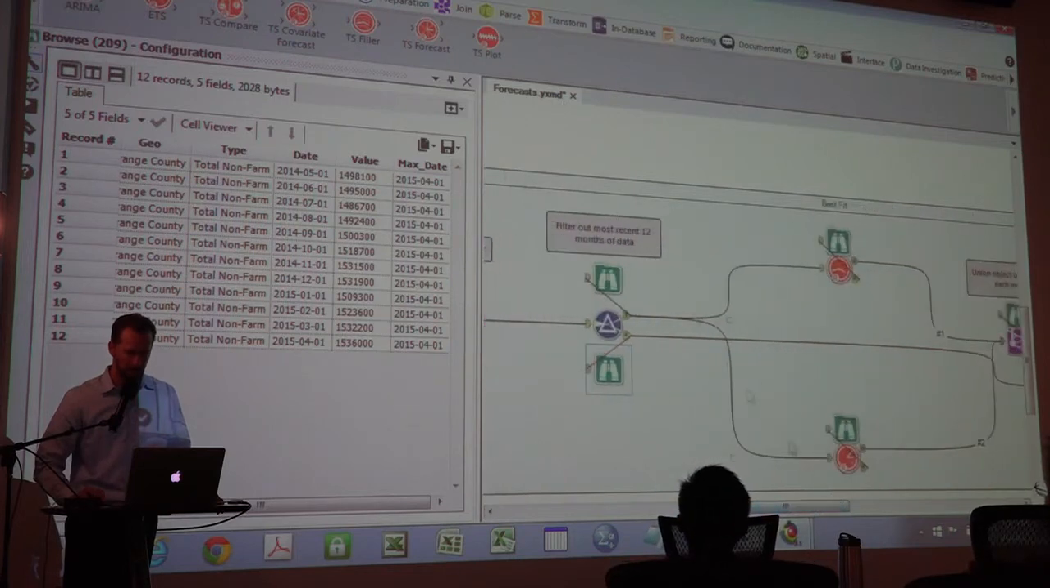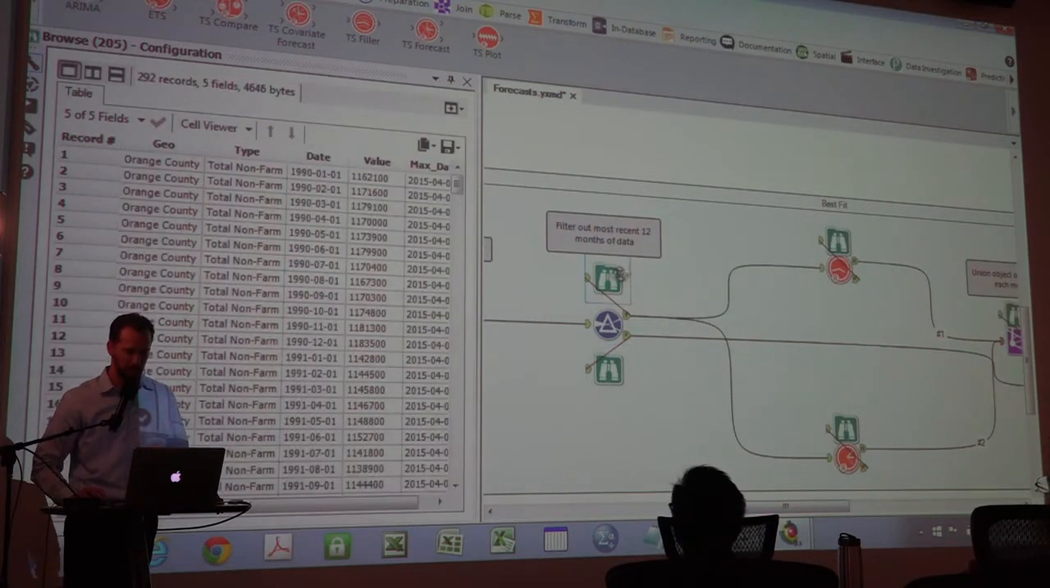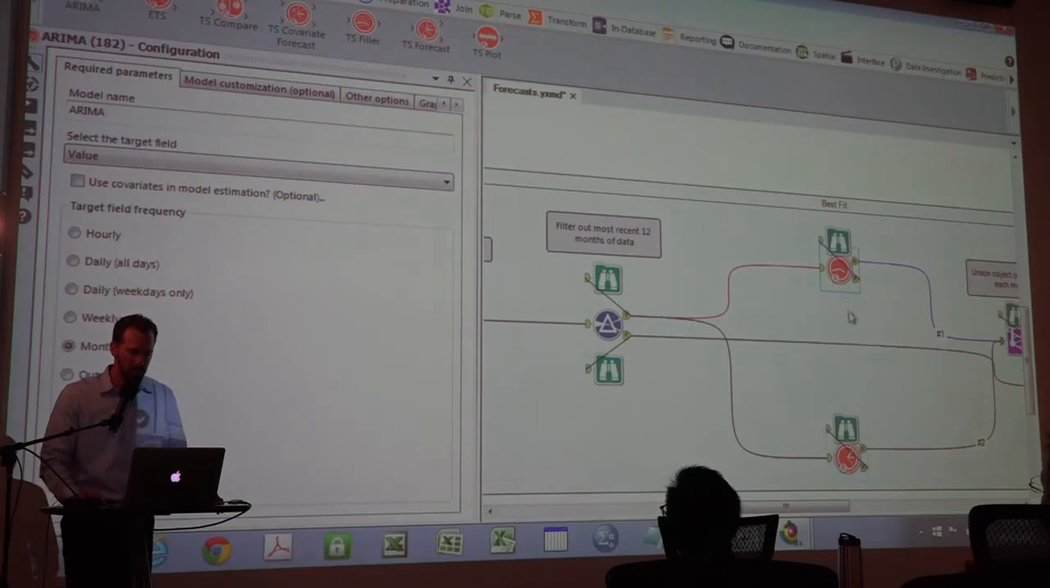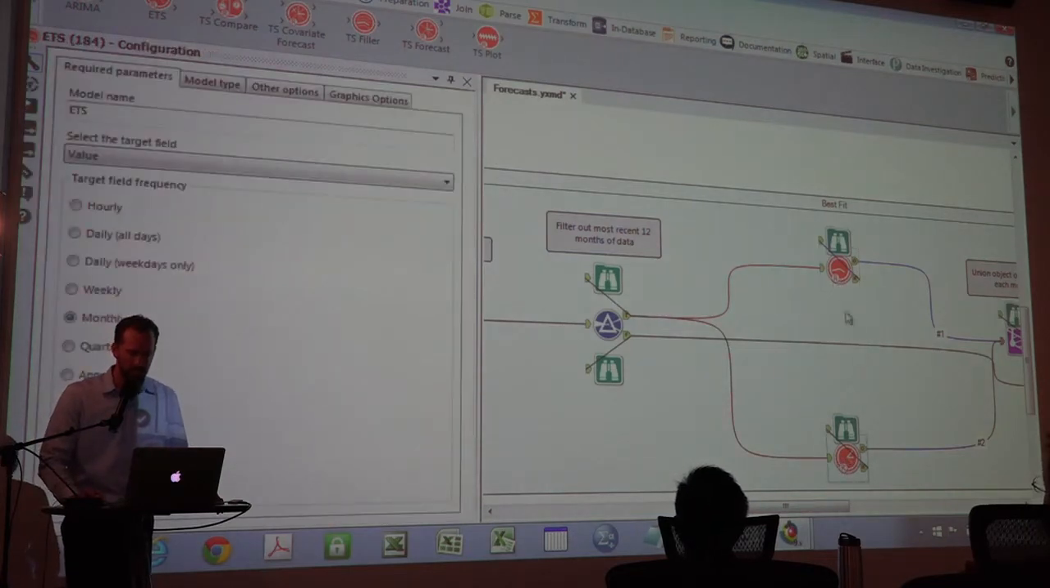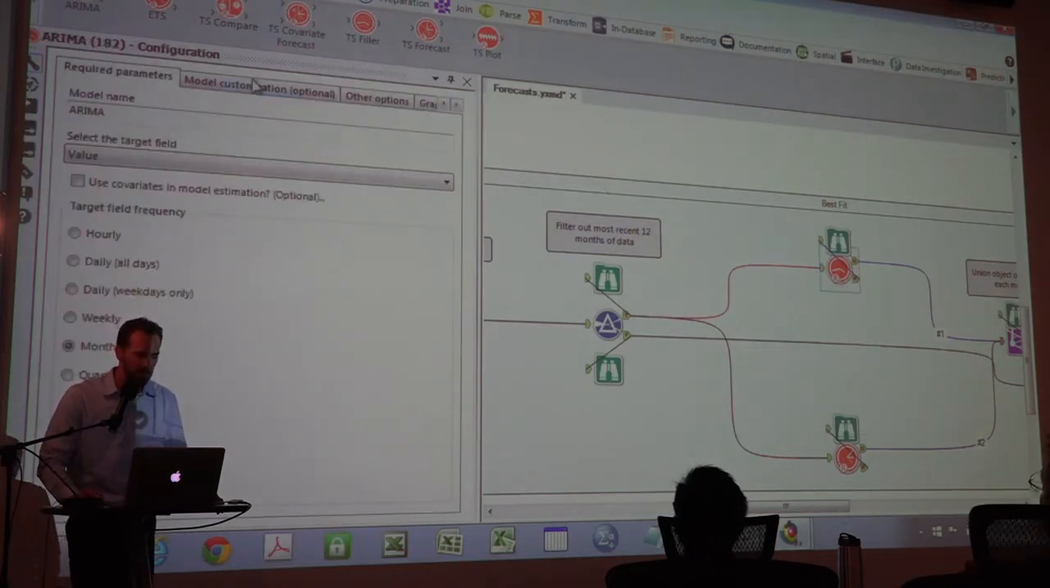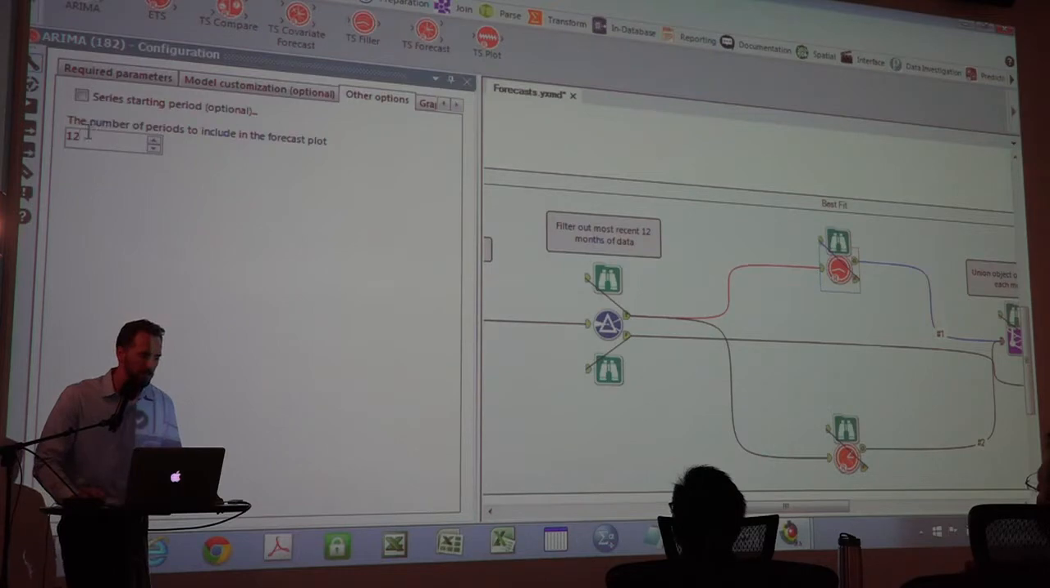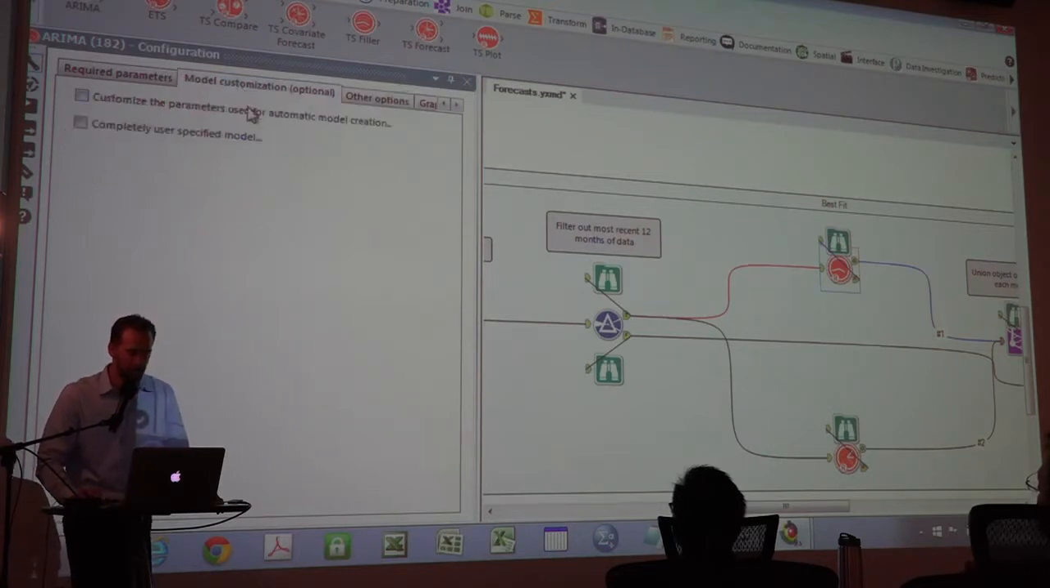So what I'm going to do next is plug the non-holdout data into the two tools, the ARIMA forecast tool and the ETS tool. For the sample, I'm just leaving all the customization at its defaults, except for the monthly. This is monthly frequency data, so I'm going to choose monthly. And we're forecasting 12 periods, so I'm going to put in 12 there.